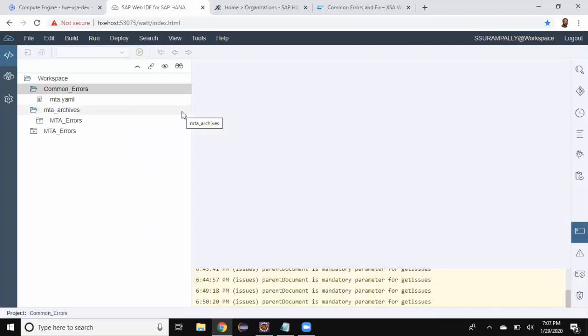When I started working on Web IDE for HANA, I was getting different errors which were unrelated to my object syntax. The build used to fail with those errors. Some of them were related to the configurations in the YAML file. Some of them were related to the XS Advanced architecture, like organization and space, authorizations, etc. I thought of consolidating all these errors in one place.